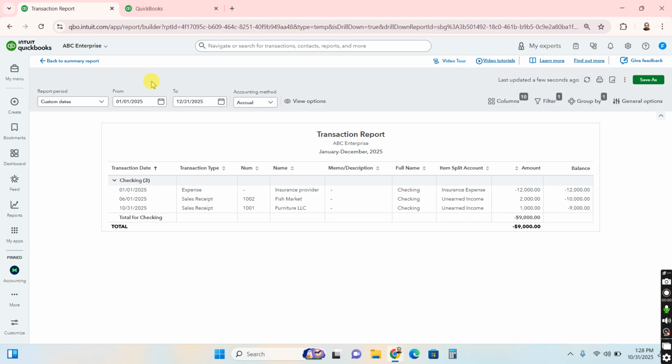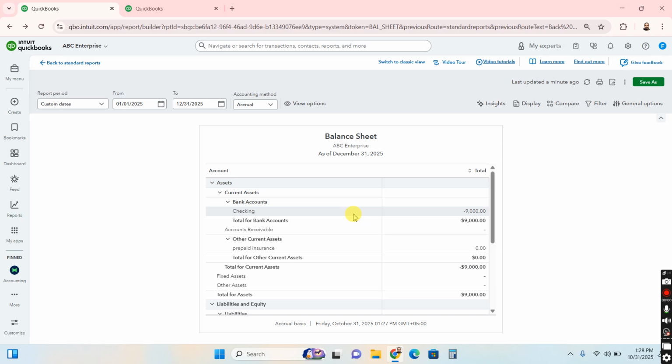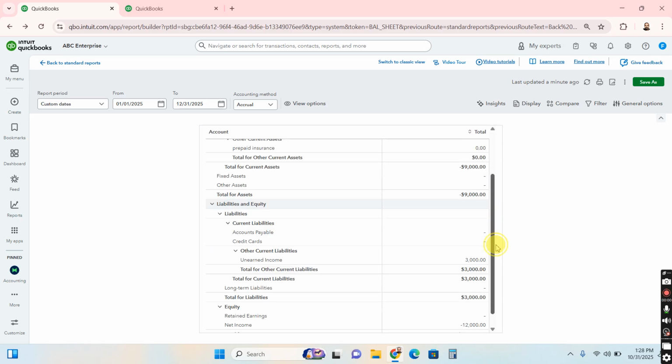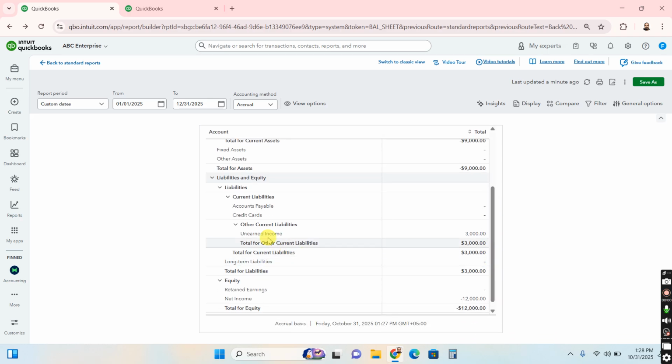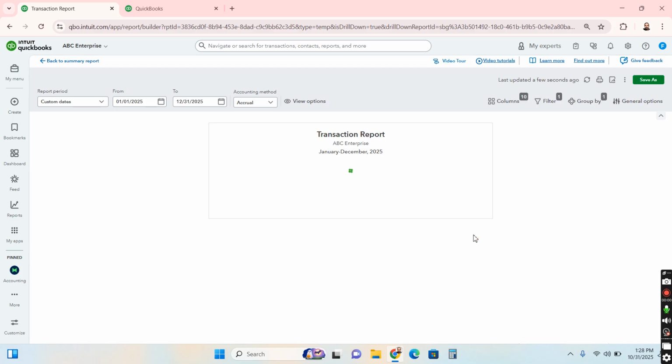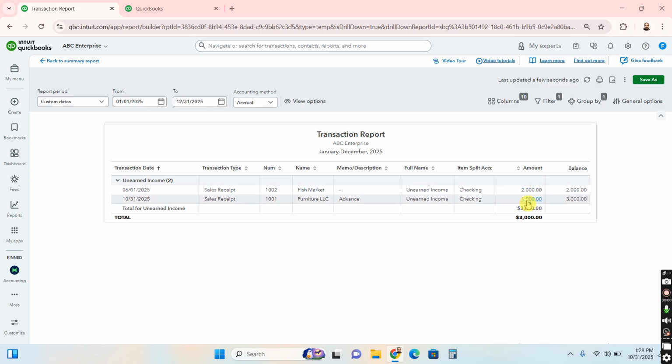Now what we're going to do is go back, and now I'm going to see unearned. As you can see, this is our unearned: other current liabilities, unearned income. Why total 3,000? Because there is 1,000 for a previous, different customer's unearned, right? We are talking about Fish Market. So 2,000 for the Fish Market. Forget about the 1,000 because this is not our concern. Our concern is 2,000, because in this video we are working on Fish Market. 2,000 is the Fish Market unearned income.